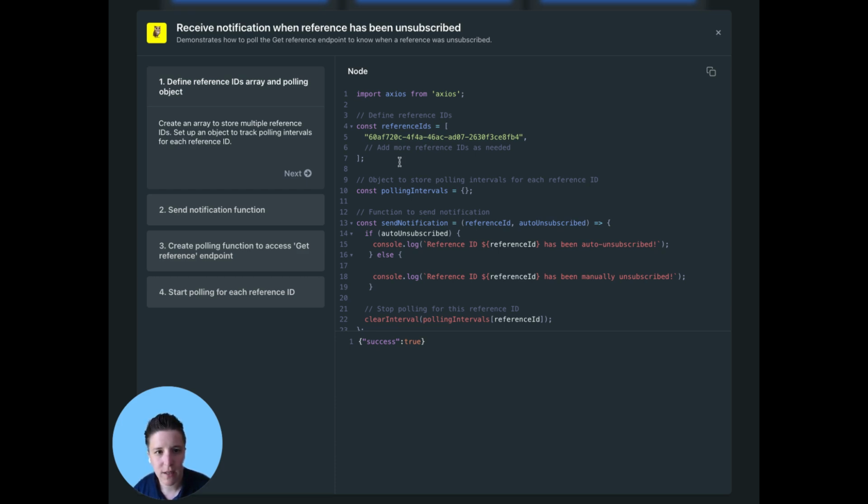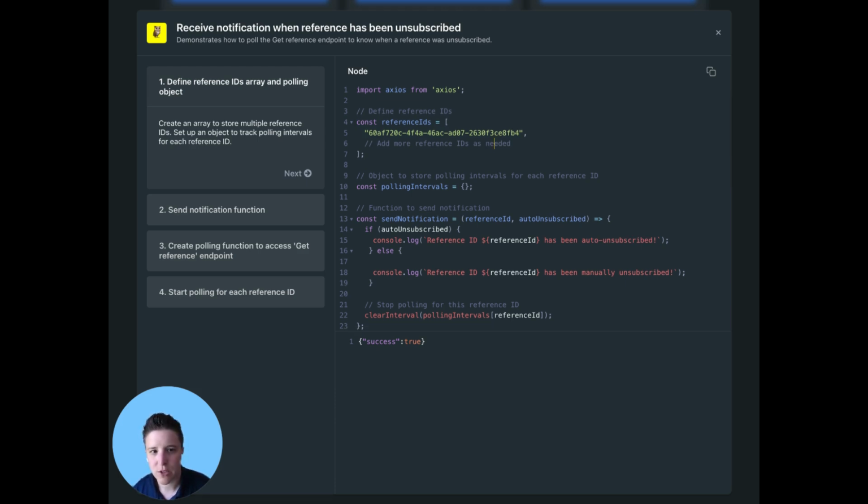And then we define the reference IDs. Right now there's just this one ID, but you can add as many as you'd like to this array. These will be the references that you want to check to see if they've been unsubscribed. We then have an empty object that we're using later to store polling intervals. And this will make sense a little bit further on.